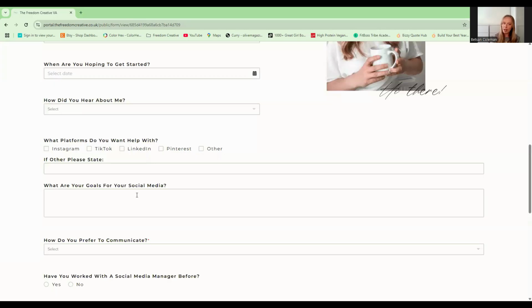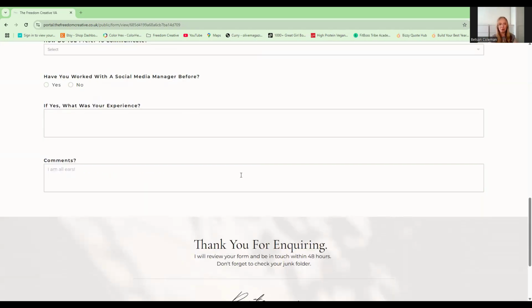What platforms do you want help with? They can select multiple options. This will help you see if they are looking for something that suits your skill set, or if you'd be better off referring them to someone else you know. For example, if you don't specialize in LinkedIn and you're more Instagram and TikTok, you'll be able to say, I'm sorry, I don't specialize in that platform, before you jump on a call and they say, oh, I want help with LinkedIn, and you can't help with that. Have you worked with a social media manager before?